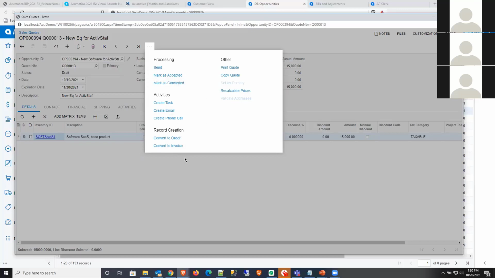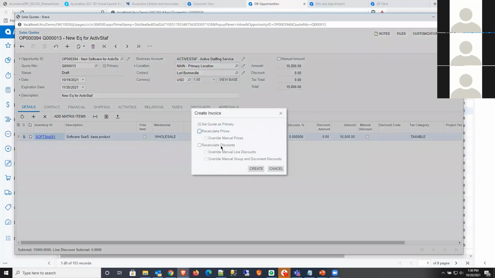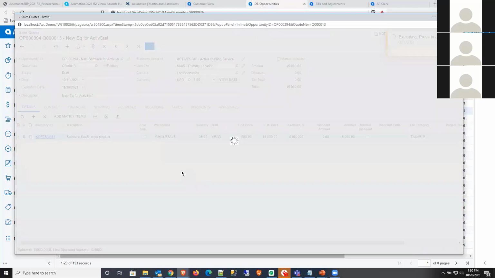There's also a new workflow engine, like a visual workflow engine, kind of in the customization area, where you can make changes to some of the logic around how things transfer from one to another. But you could easily take this quote, hey, we want it in software, let's convert that to an invoice. And I'll have a little pop-up here to say, okay, do I want to recalculate my prices or discounts? I'll just say, great.